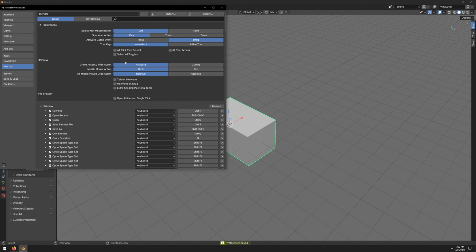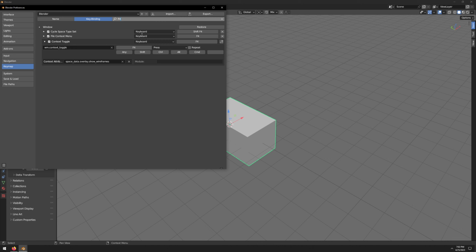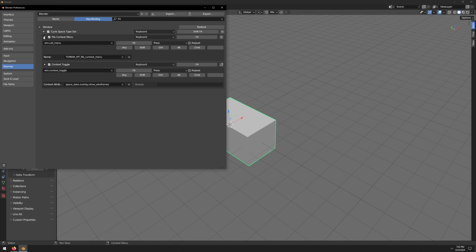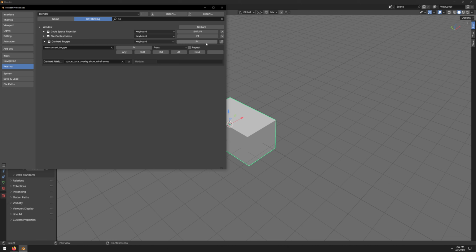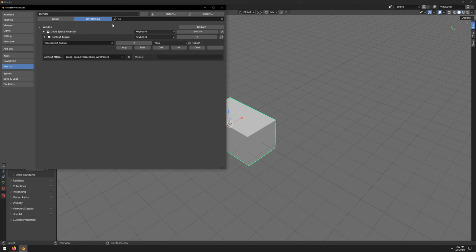But there is already an F4 keybind. So we go here and we just type F and 4, and you also have this one, file context menu. So you want to disable this because this is gonna override that one. Obviously you can use any shortcut that you want. I prefer to have it on F4.